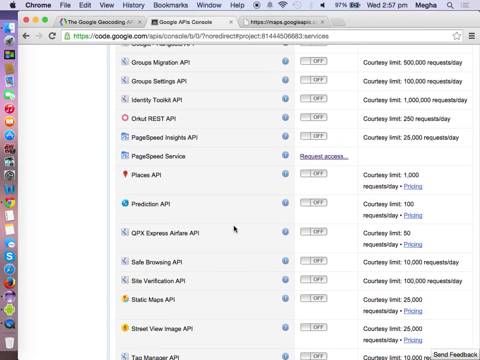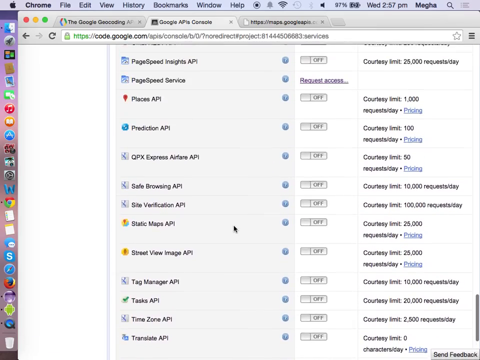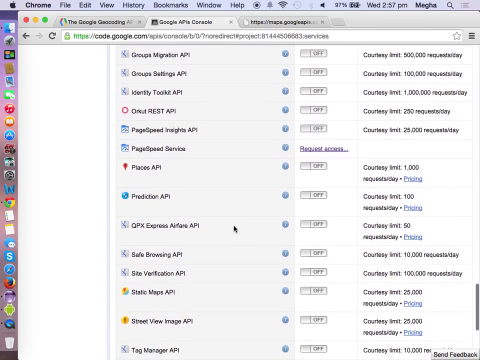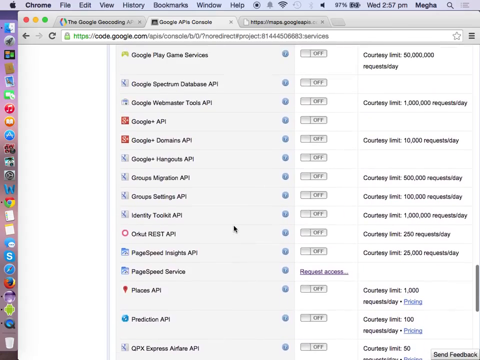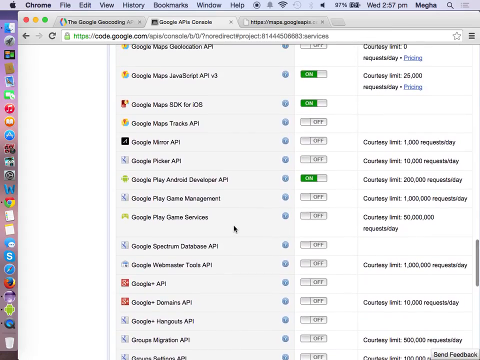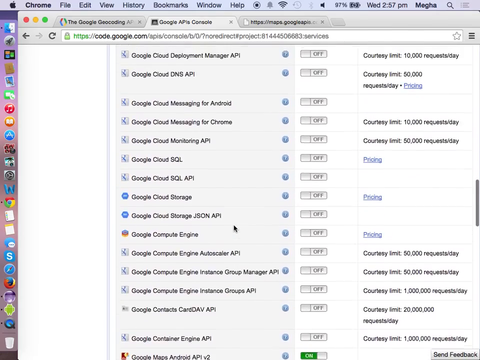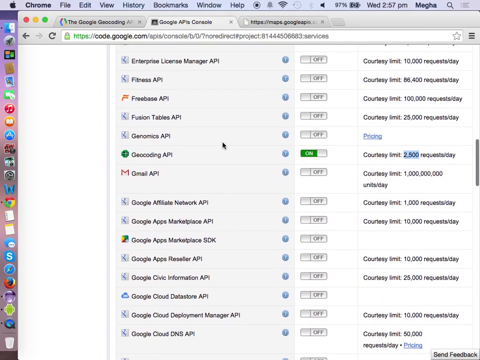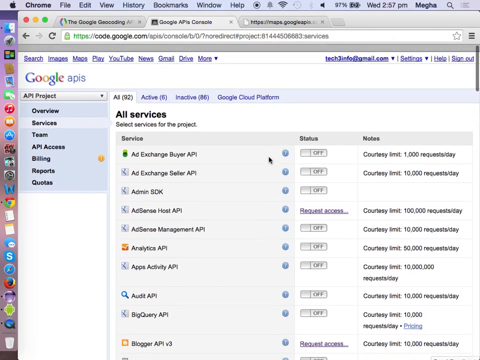And is there any reverse geocoding? Let me verify, because that may be required to be activated. Okay, I don't see anything. So what they asked, Geocoding API, I have it set to on.